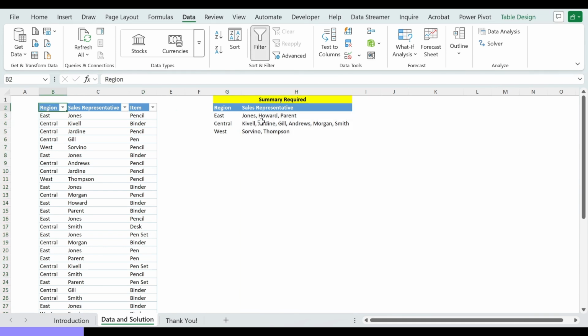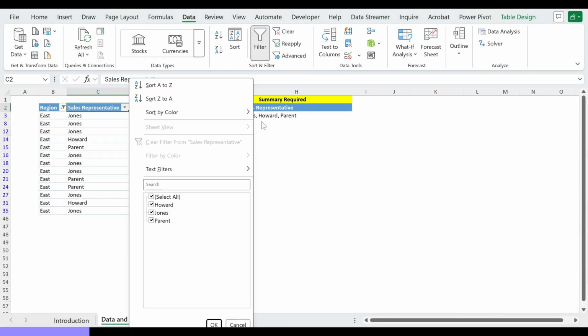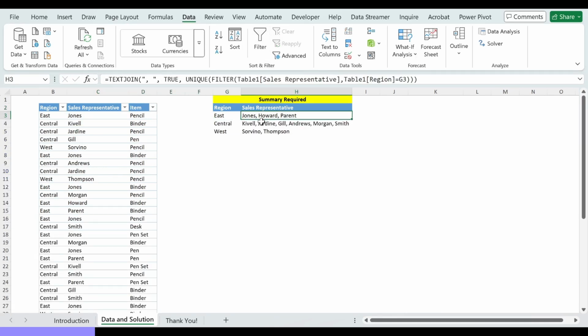So for example, for East, if I just filter on East, the sales representatives are Howard, Jones and Parent. Now here, instead of presenting it as a table, we want to present it in one cell so that it is very easy to reference and it becomes very eye catchy. And in executive level presentations, you might require to build such kind of summaries.